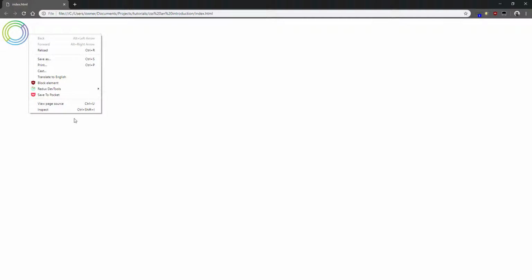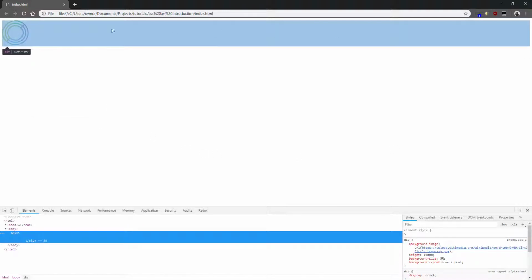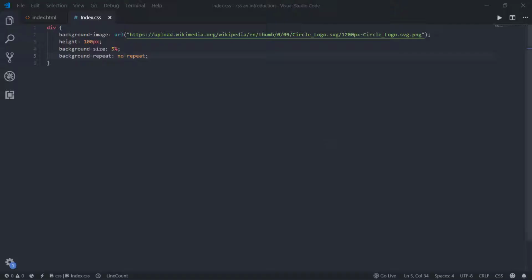If I right click on the div and inspect it, you can see that it takes up the entire width of the page. I want the image to be centered inside of that div. So we can do that with the background position property.